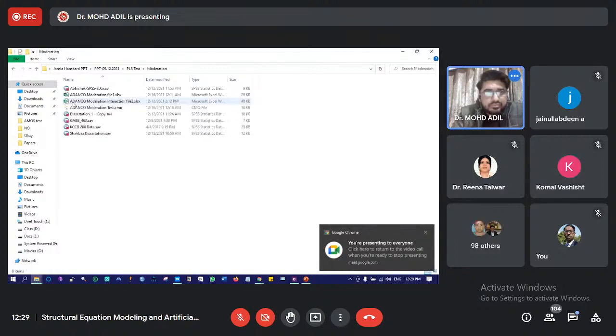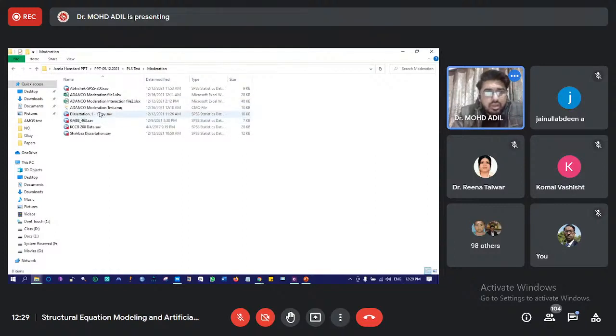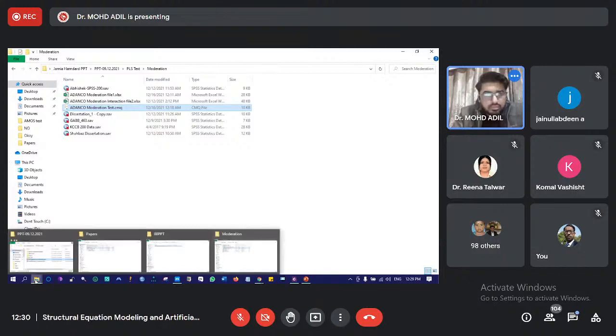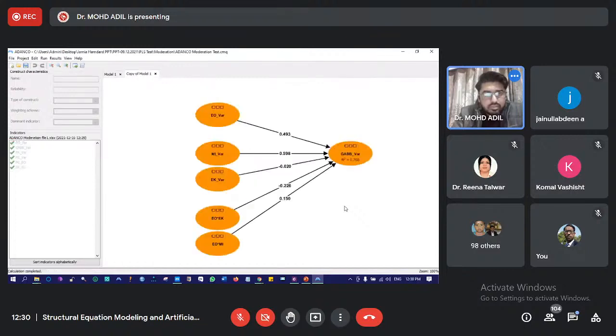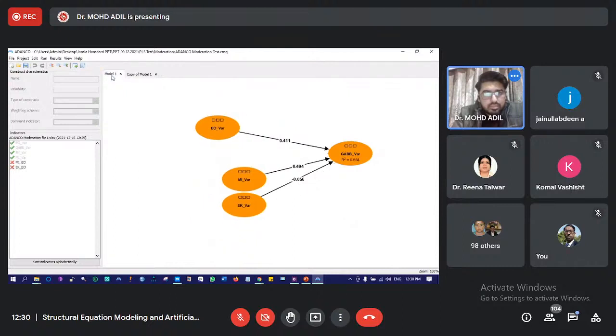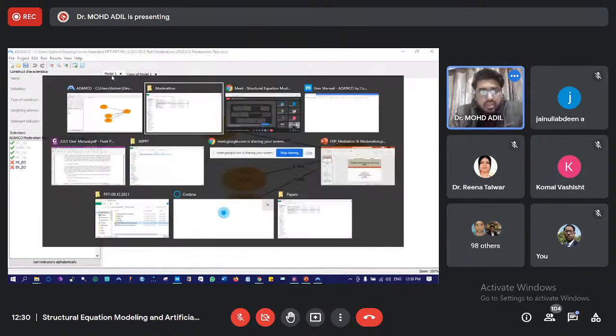So going to moderation. Okay, we are following the same example that we have seen previously, which was related to environmental orientation. Let me open that paper.